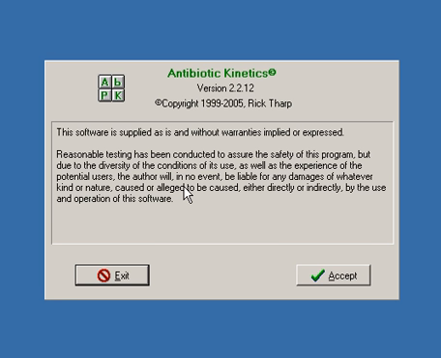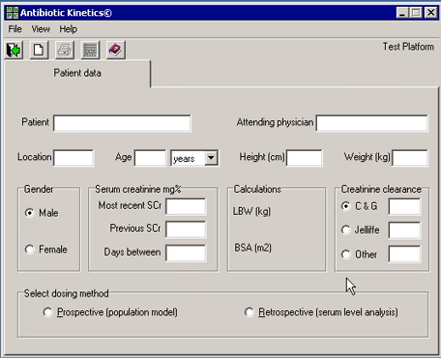The first screen you see when you start a program is the disclaimer screen. If you accept that disclaimer, click the Accept button. It brings you to the main program window and the Patient Data tab.